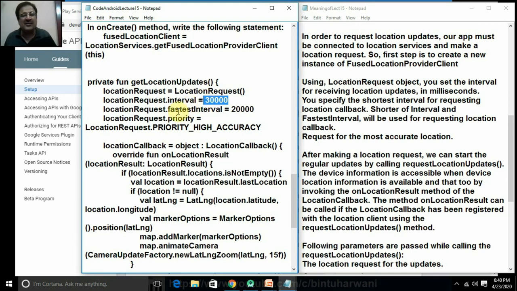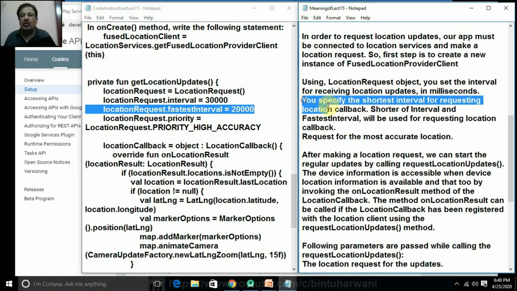And this is the fastest interval. This is another property, and whichever is smaller, like right now you've set its value to 20,000 milliseconds, whichever is smaller. So you are basically providing the shortest interval to get the location callback, right?